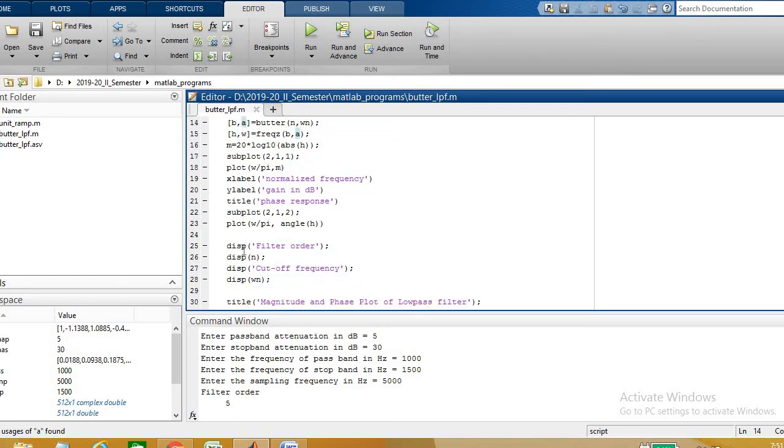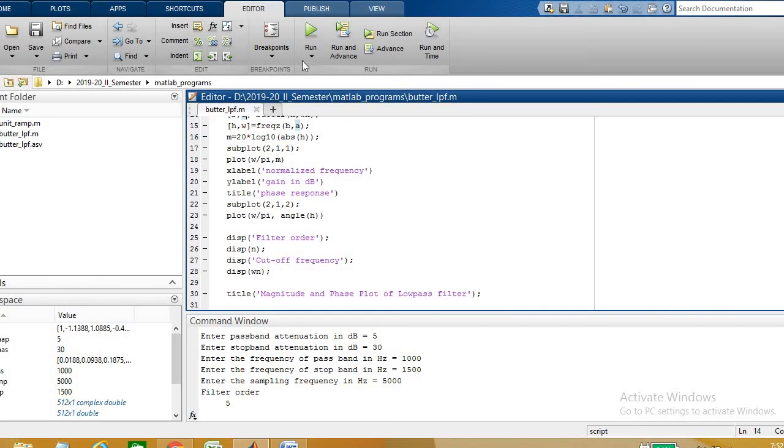Now this will display the values. It will display the filter order N. Next it will display the cutoff frequency Wn. Now it will display the title of the graph, magnitude and phase plot of the low pass filter. We'll execute and see the result.